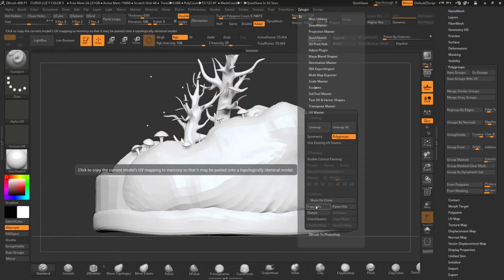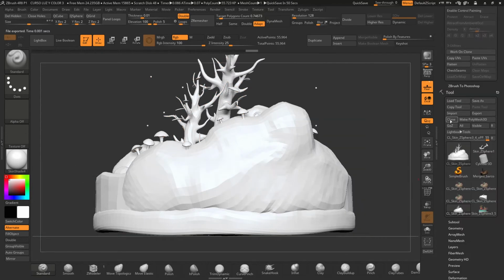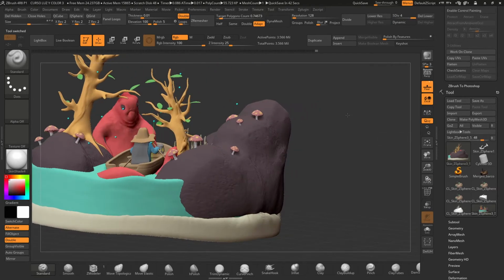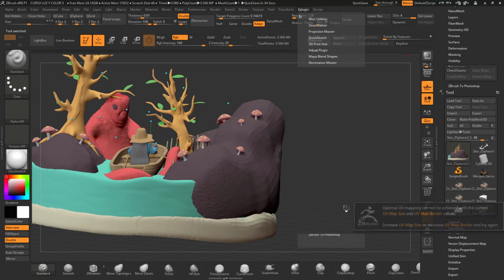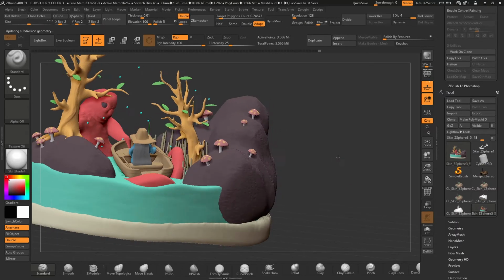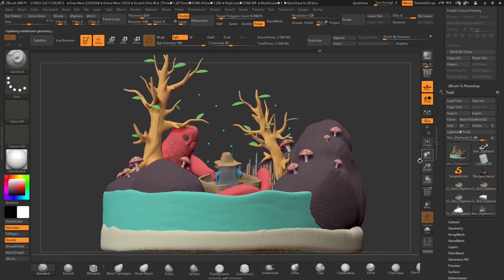Now hit Copy UVs, and we go back to our last project, which is always down here, and click ZPlugin again, then Paste UVs in order to paste them in our project. We wait and we'll be done with this.